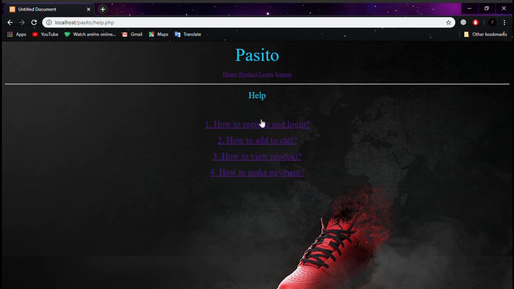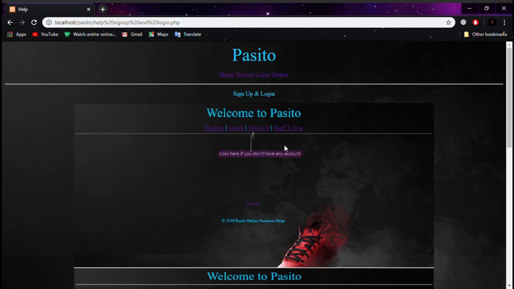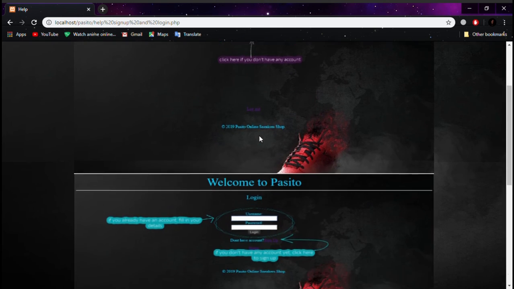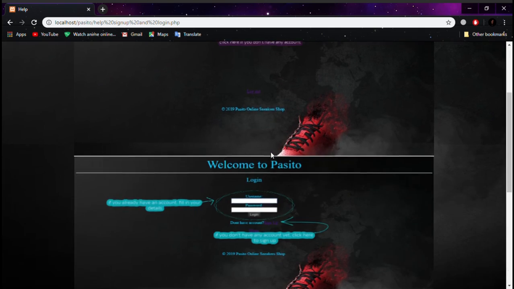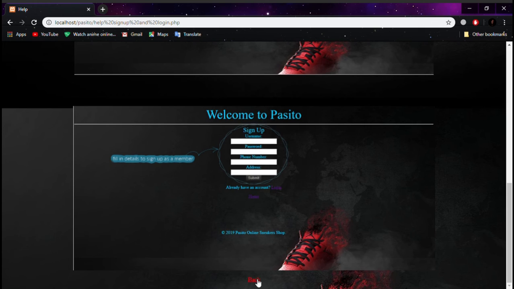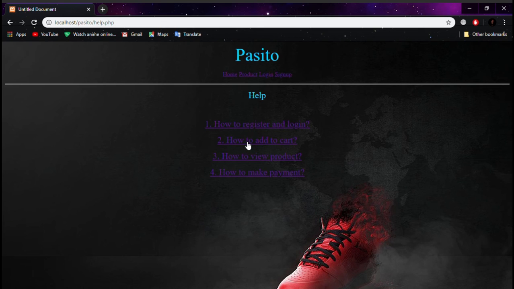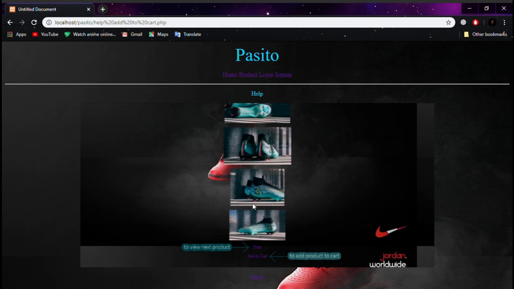So there are 4 types of help. So the first is how to register and log in. Just click it and there will be the picture. So there are several steps for how to log in. So click back, and second, how to add to cart. So here is just a picture on how to add to cart.